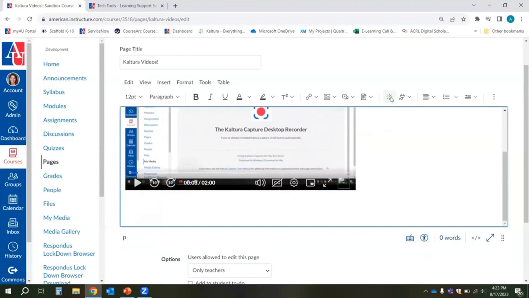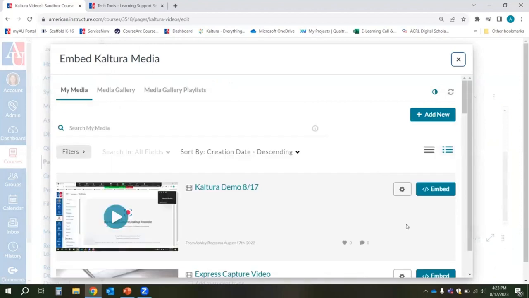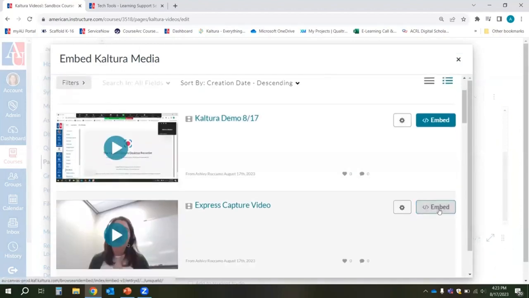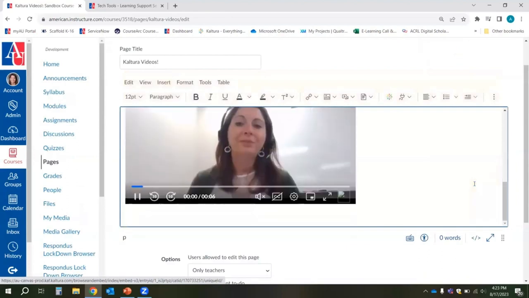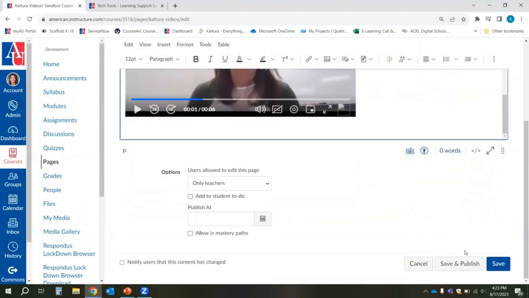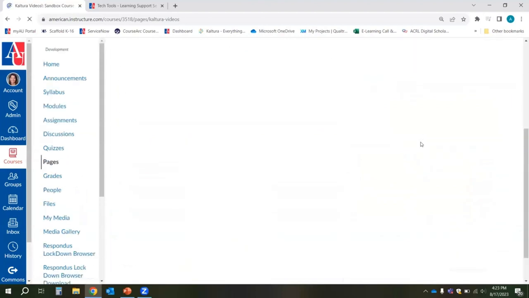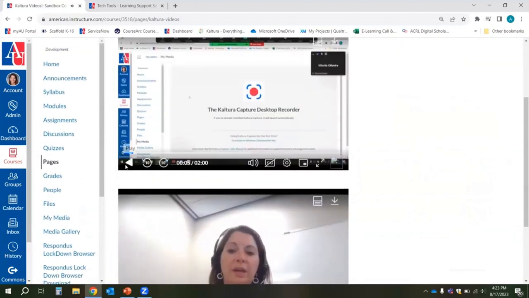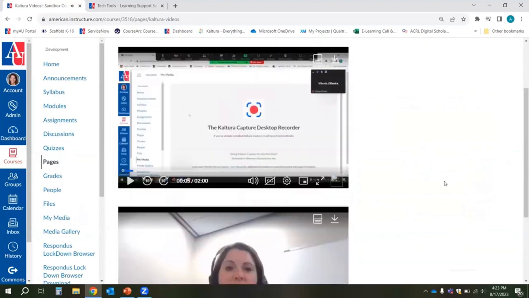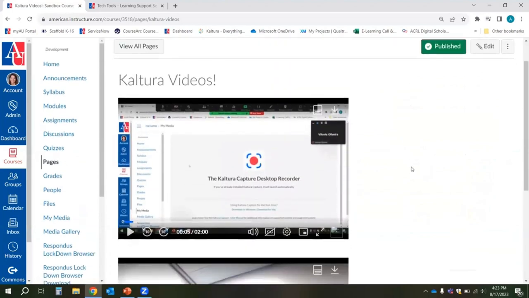I can click down here and click on the rainbow wheel to add another one. We'll do the Express Capture demo that I did. And basically, you can do this as many times as you want or as many times as you need. And I'm going to click on Save and Publish to make sure that this page is published and visible for my students. So now students can come in here. Yeah, so we've got to fix that problem with the autoplay, but we are working on it.